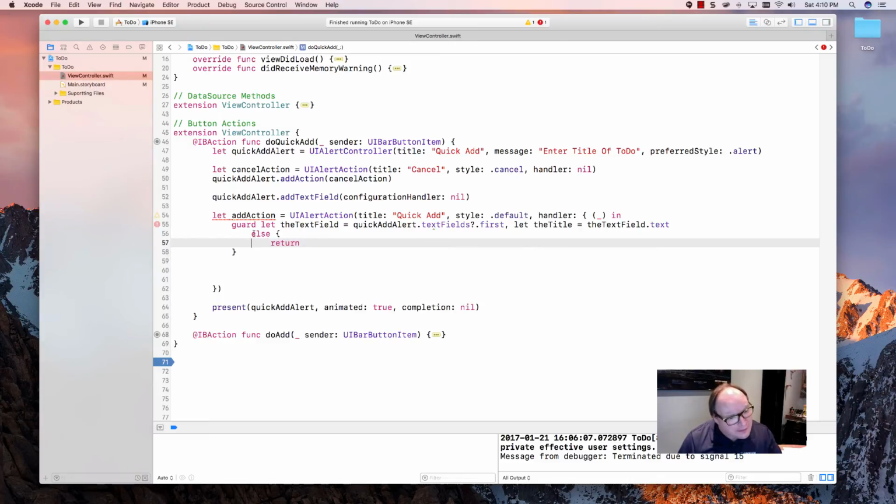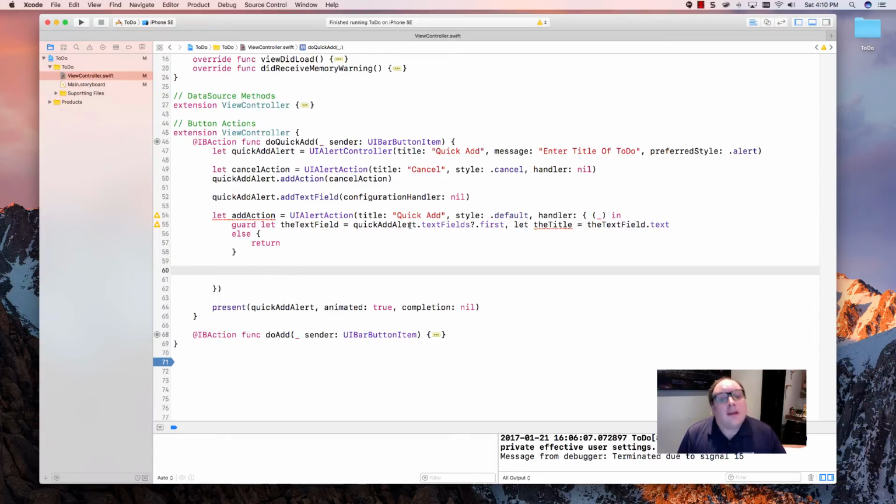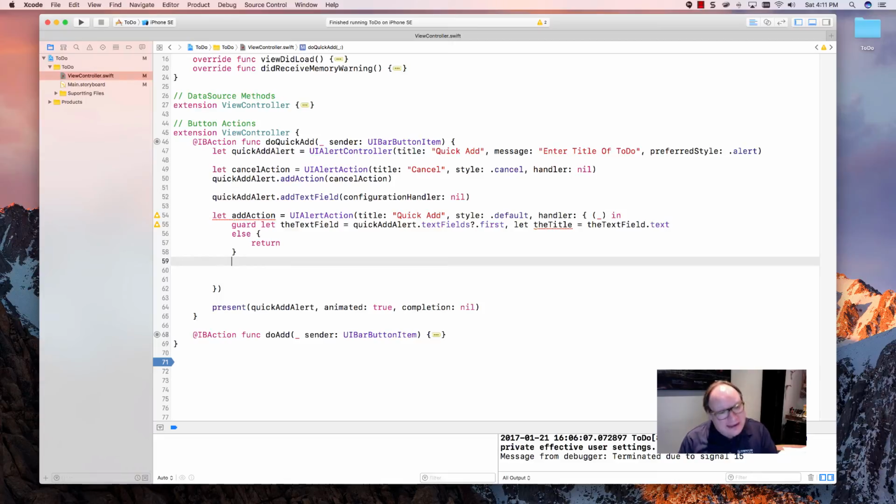Let me explain this because it could be a little bit confusing. What does this say? This says, try and get the first text field out of the quick add alert. If it exists, very good, then try and get the text out of it. If either of these assignments fail, it means that we don't have a valid text box, so let's finish this and return. But if we make it here, we have a valid title. Therefore, let's add it.